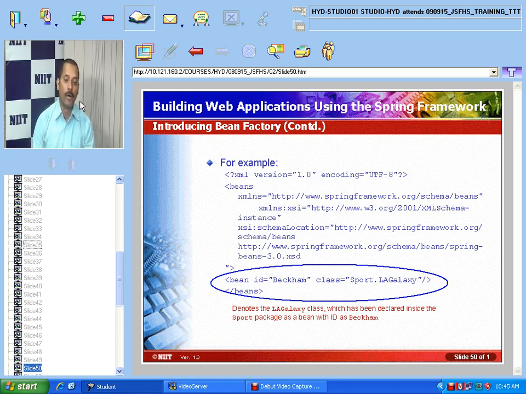You need to already have a class, like Lal Galaxy, which has to be there in a package called Sport. Then only can we create a bean of that. Similarly, I may create a customer class within a com package, so the bean ID is com and the class is com.customer. Like that, you can create multiple classes, and bean instances can be created for them. These bean instances we can use at runtime in our JSP file or JSF file, and implement them. That is the purpose of this particular bean.